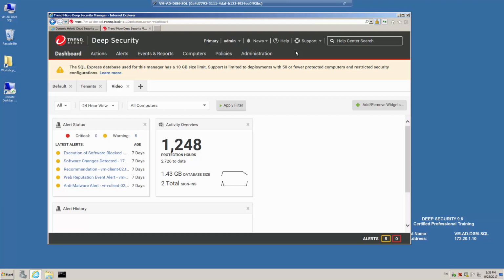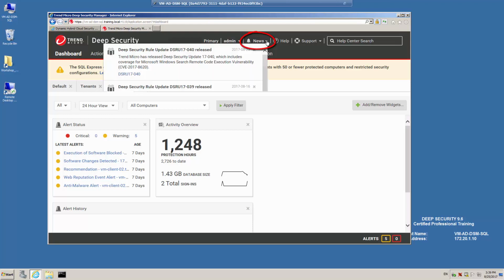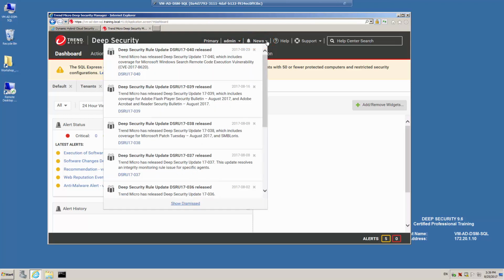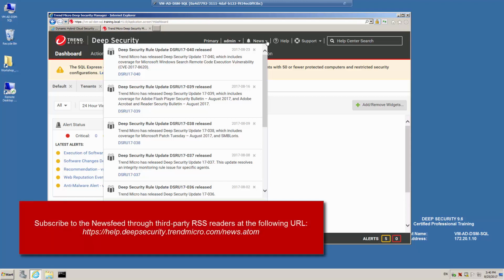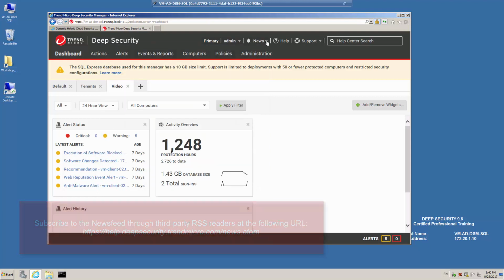Deep Security 10 Feature Release 1 introduces a new menu item called News. The news feed is going to display short articles about updates, new product releases, malware outbreaks, and other things that the product team would like you to know about. You can also subscribe to the news feed through any RSS reader.